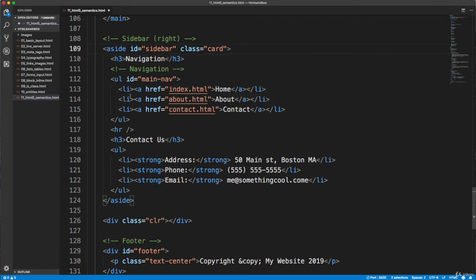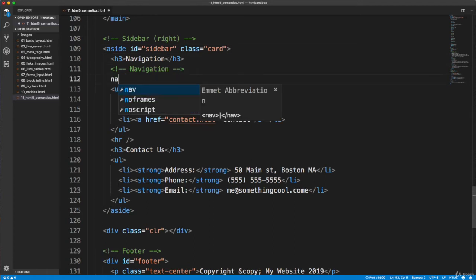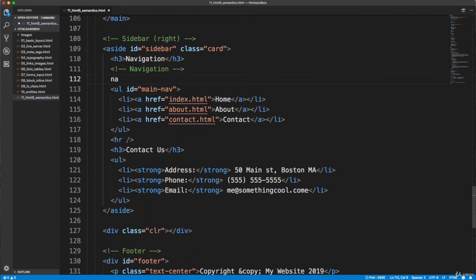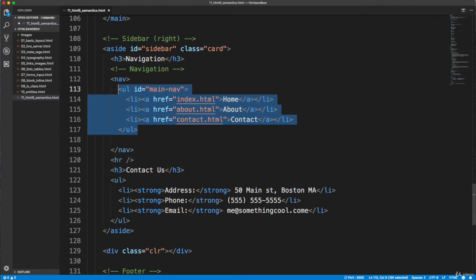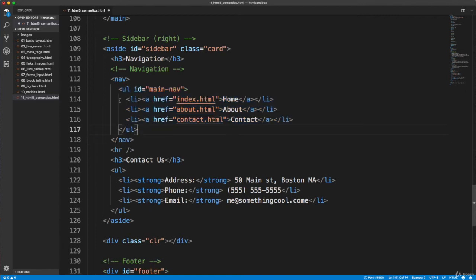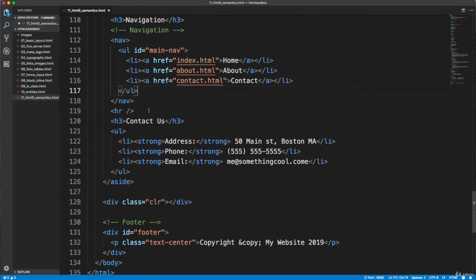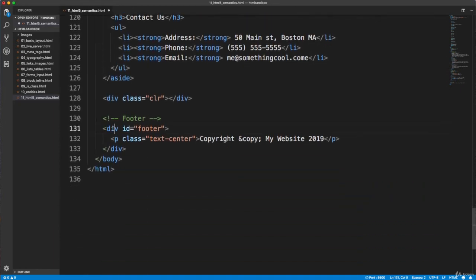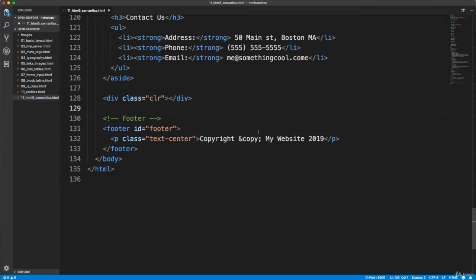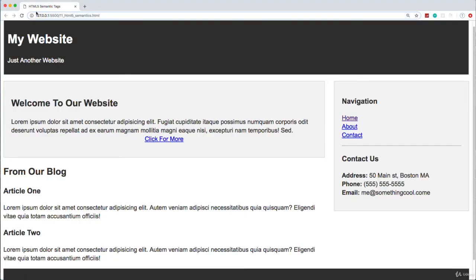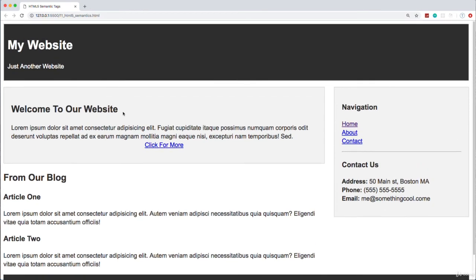Now the UL, the way that nav works is we don't actually replace the UL, we wrap the UL in a nav tag. So let's do nav, and then we'll grab this. And I'll just hold Option or Alt and then the up key and just move it up into the nav. Okay, and then the last thing is going to be the footer, which I want to replace the div here with footer. And let's save, and if we take a look at the result, it looks the exact same.